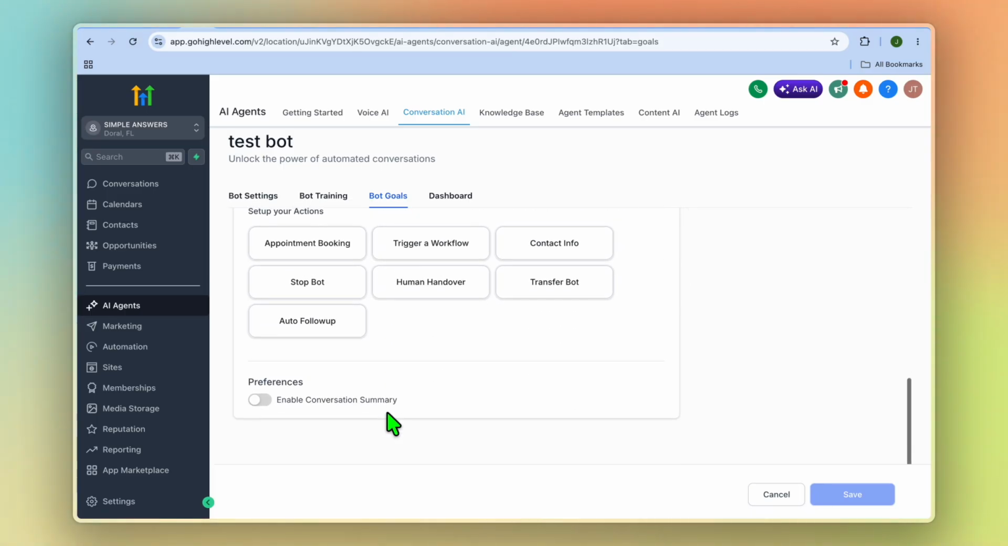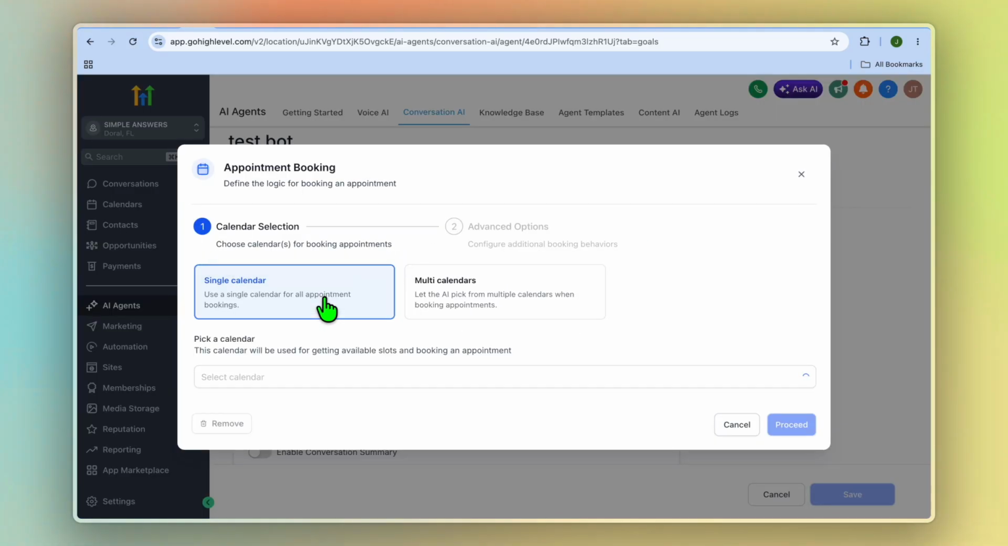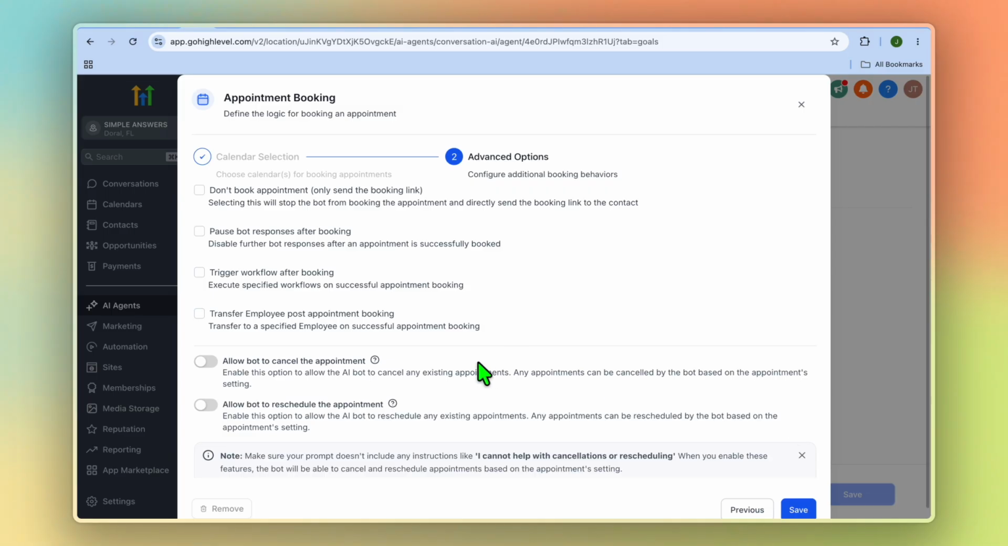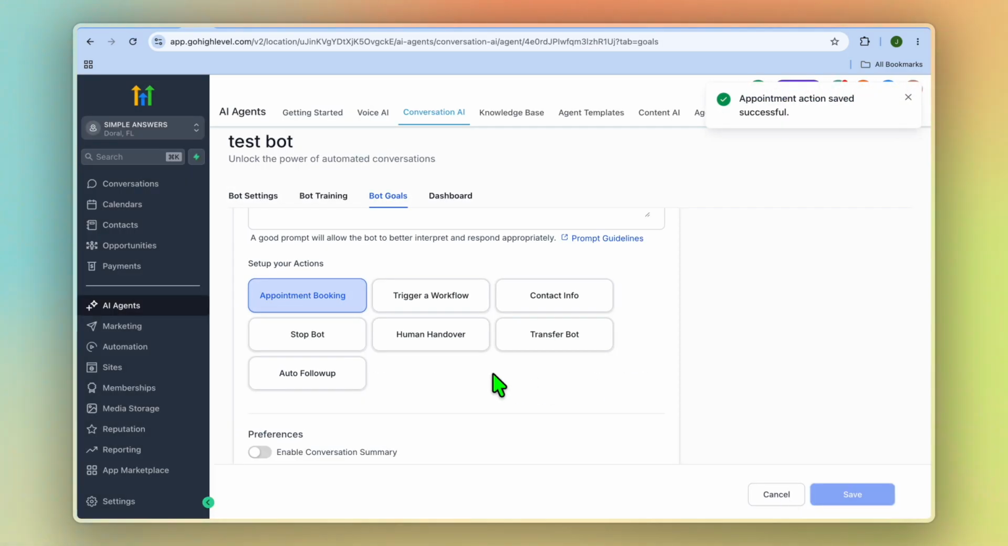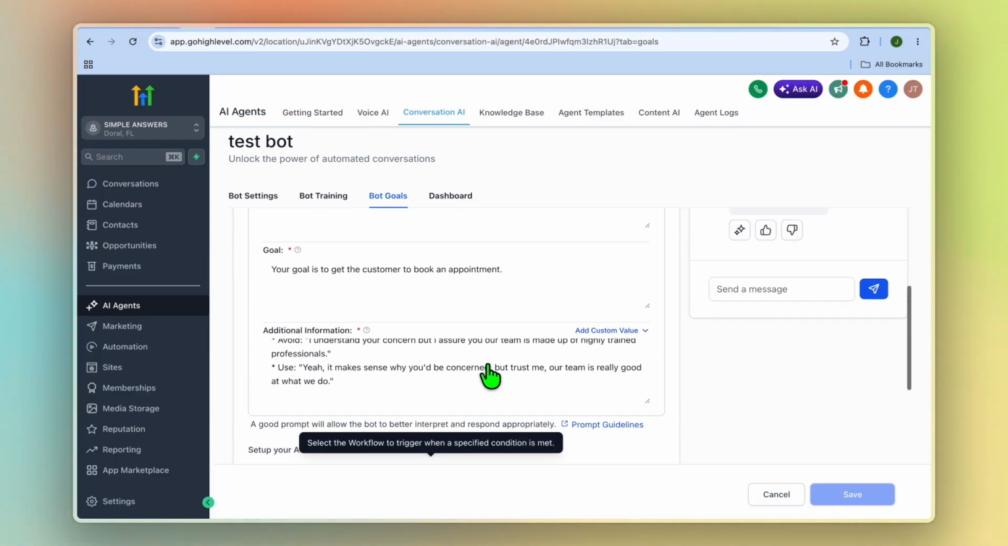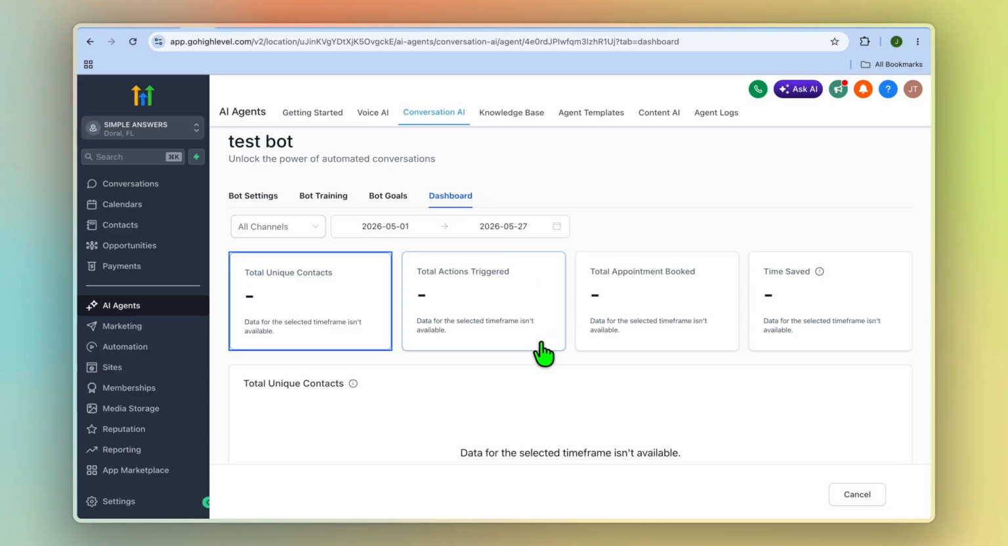And you can also scroll down and from here you can set up your appointment action, so you can tap on appointment booking. After selecting appointment booking, from here you can select the calendar that you'd like to give it access to and you'll tap on proceed. After you have selected proceed, you can tap on save, and just like that it will be able to book appointments, and you have different options that you can also choose from, as you can see right there. Once you're finished doing that, you can tap on dashboards, and from here you'll be able to monitor its response.